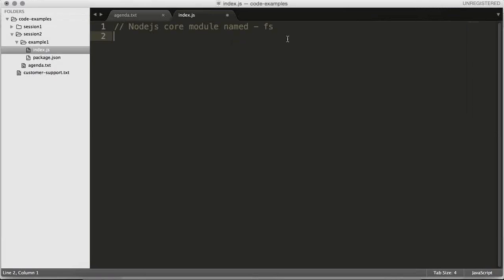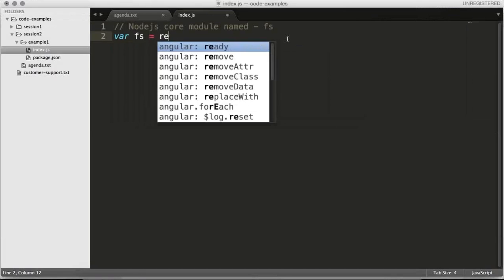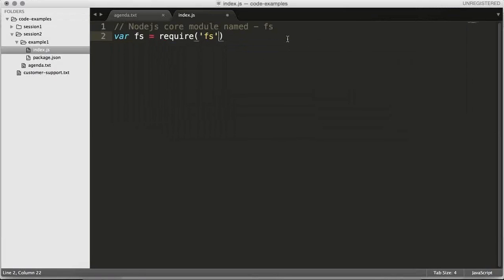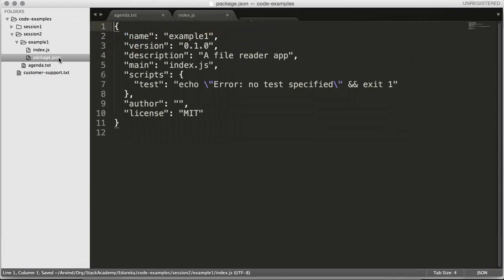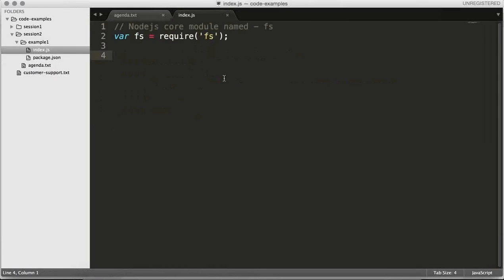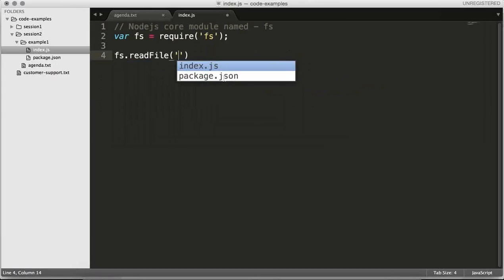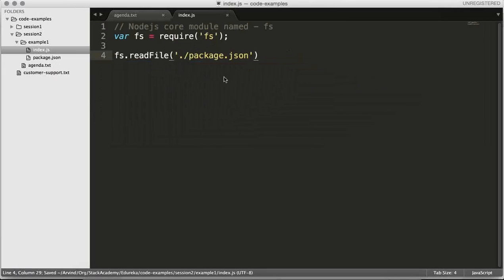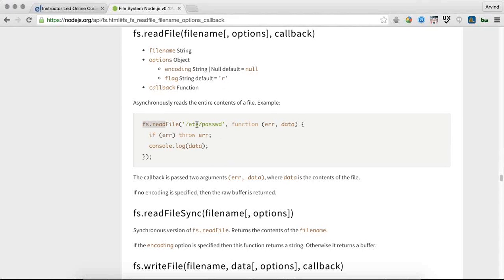Since this is a core module of Node.js, we're going to say var fs equal to require fs. It automatically loads it up. Next, in the current folder, we have this package.json. Just for fun, we're going to read that file and print its contents in the console. The way you do it is fs.readFile and then the argument /package.json. As you see here, with fs.readFile, the first argument is this. The second argument is the callback which we are going to write.